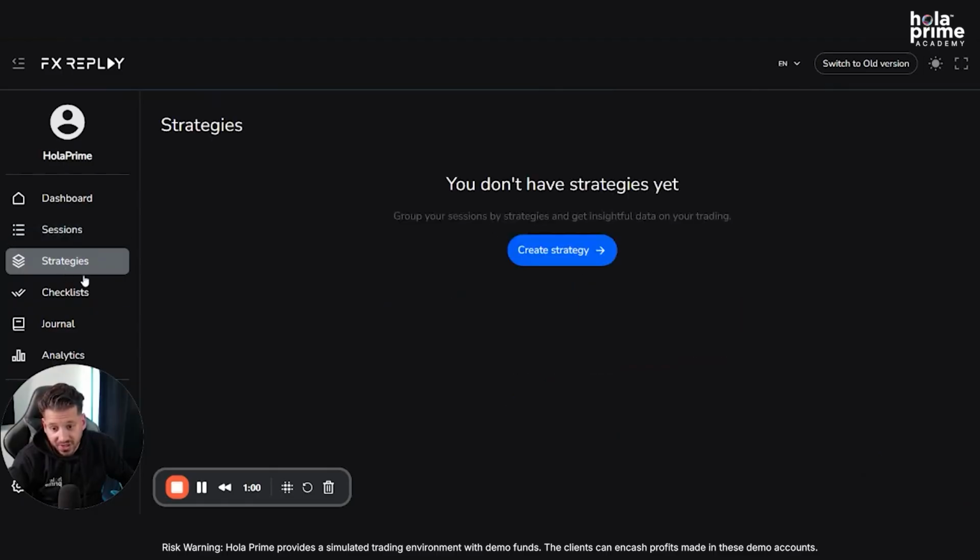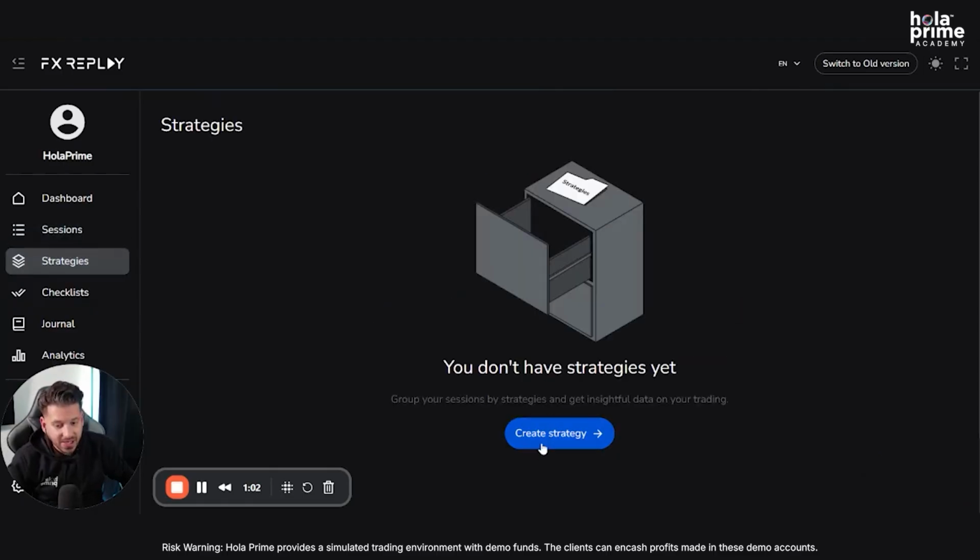If we go to strategies here, you can actually create your strategy, right? So you can detail what your strategy is about. Maybe it's an EMA crossover. Maybe it's something to do with the RSI, Fibonacci. Maybe it's just pure price action. Whatever the strategy is, you can add it and talk about it there.